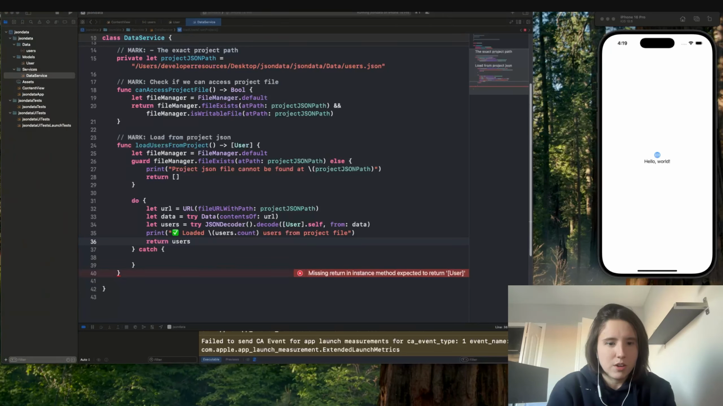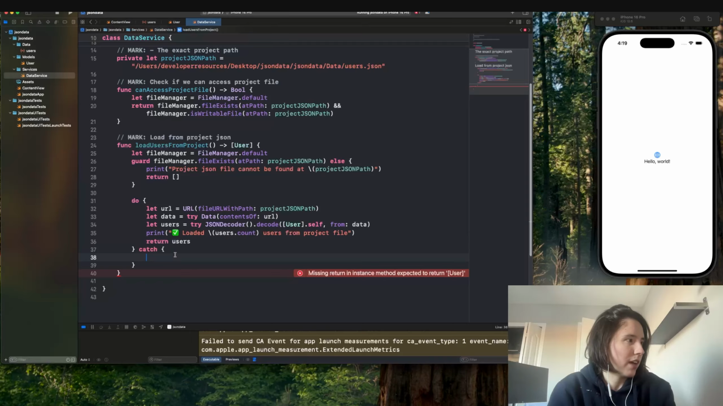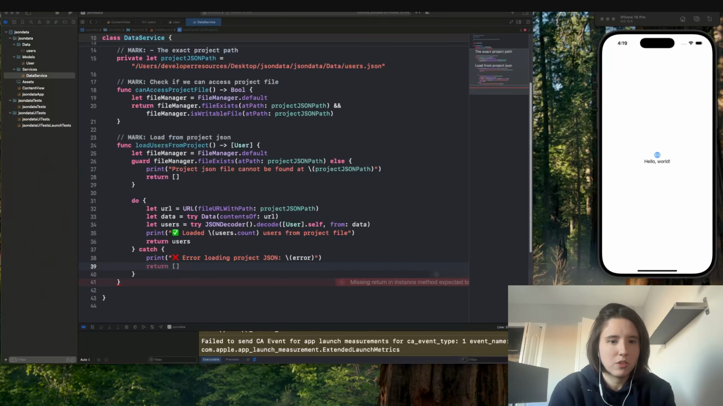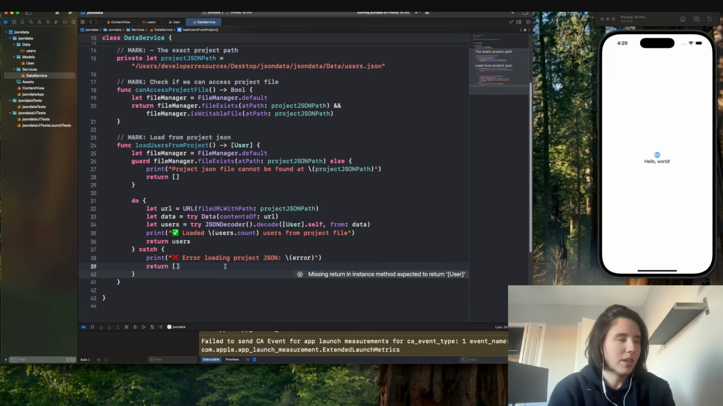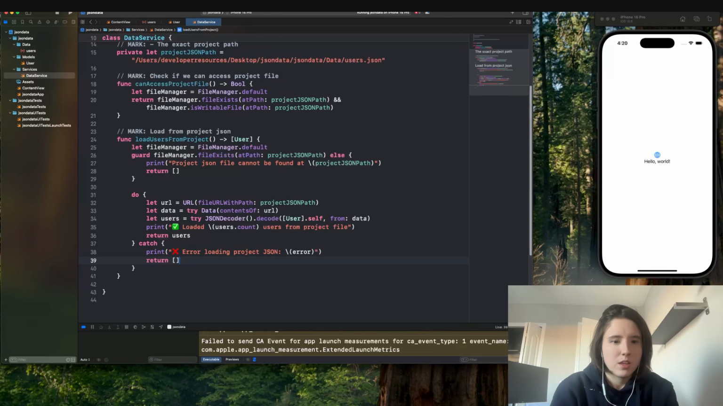And if there's an error, we can just put in the catch here, and we'll say there's an error loading the projects, and we can just return an empty array here. And then let's set up the next function here. So that was to load the users from the project, and now we're going to set up a mark to save to project JSON.